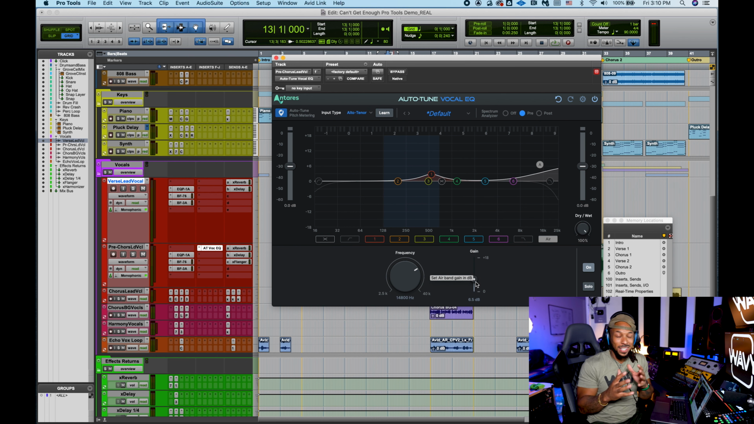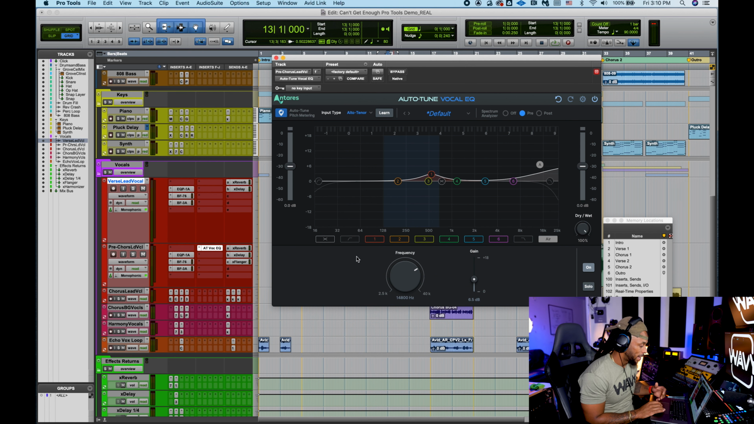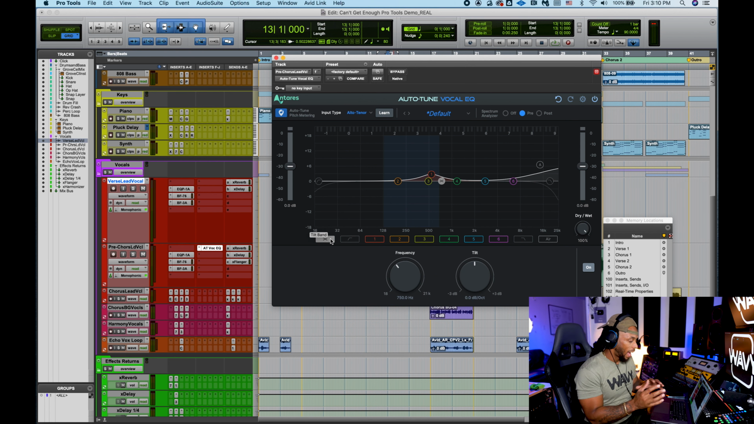Now, one of the other features that I really love about this plugin that's kind of unique is the tilt band. The tilt band allows me to tilt the whole harmonic spectrum, so the whole frequency spectrum. So if I feel like maybe overall everything is just a little bright or a little dark, right? I can just tilt and set my tilt crossover point and start to tilt the frequencies. You'll see exactly what I mean once I start to play with it.